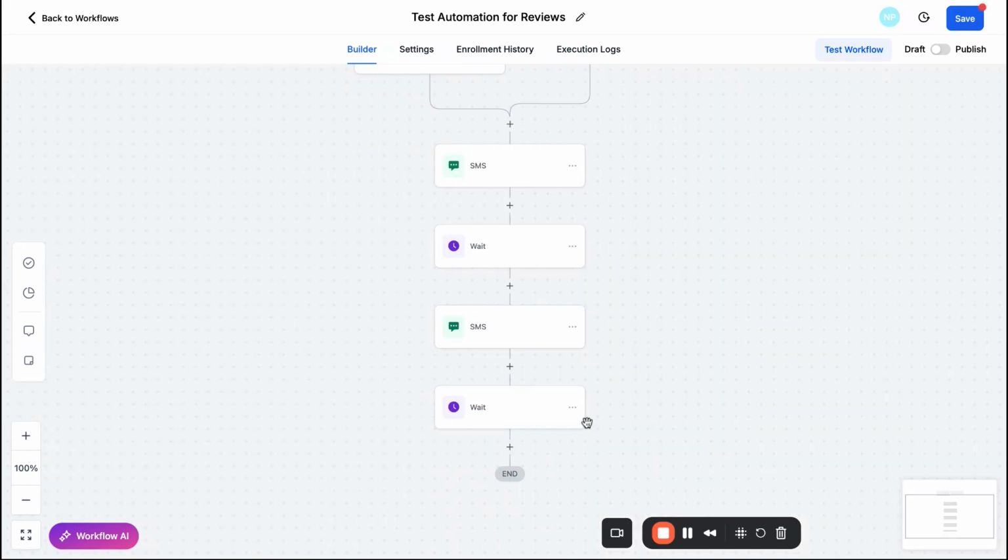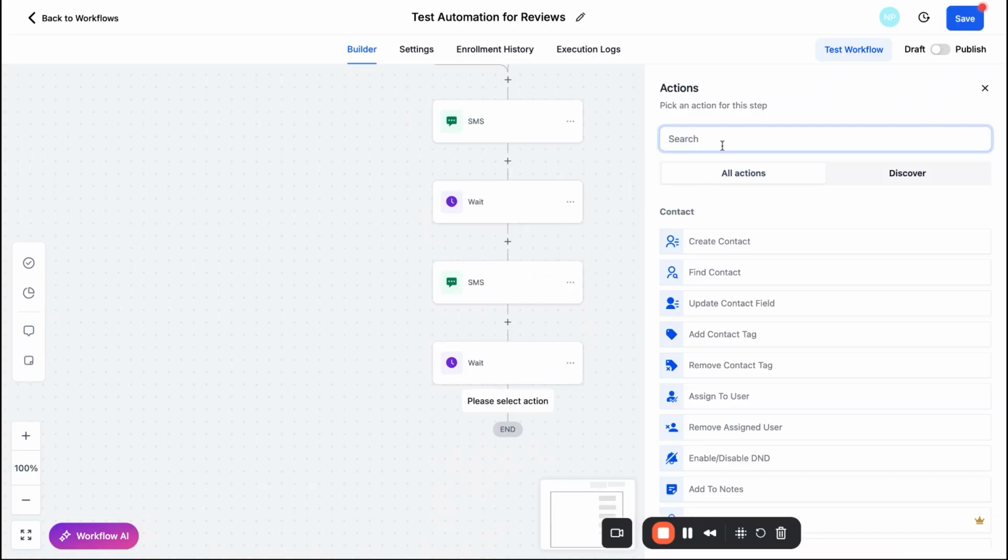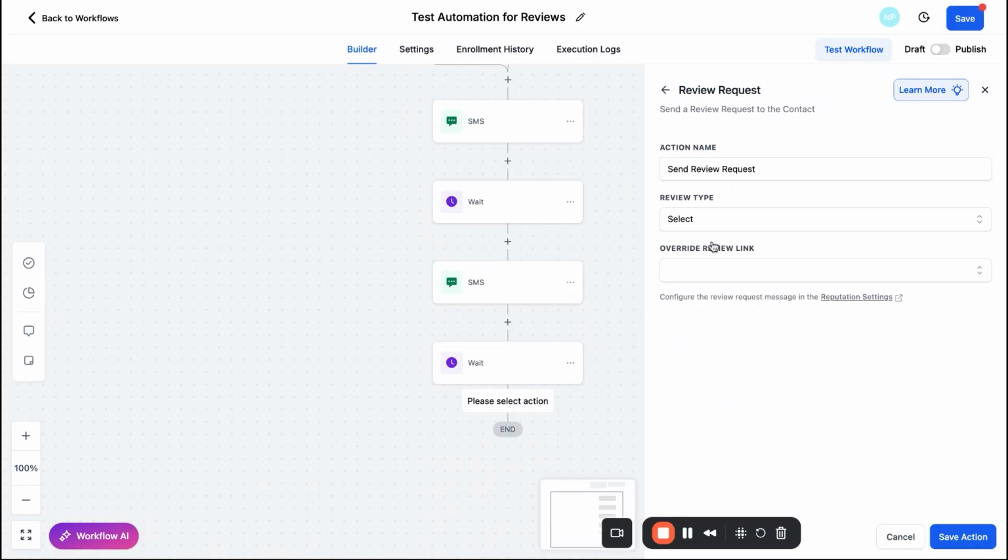And then we'll turn on another automation right here for review request. We'll just do send review request. And then you'll see here, there's going to be different review types: SMS, email, or WhatsApp. So in those settings that I showed earlier, where you set up that review request for your email, for SMS, whatever it might be, these are the templates that it's going to send out.